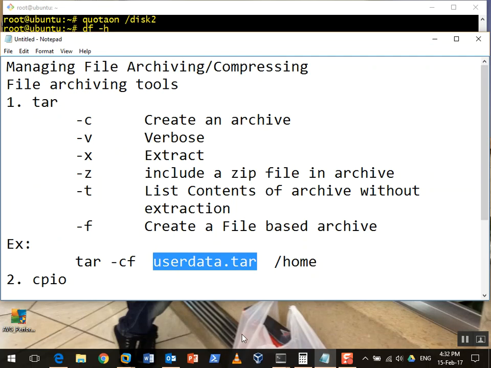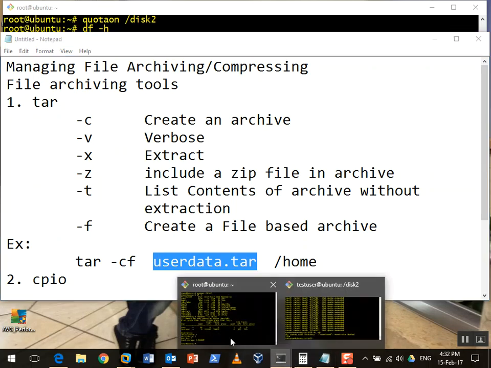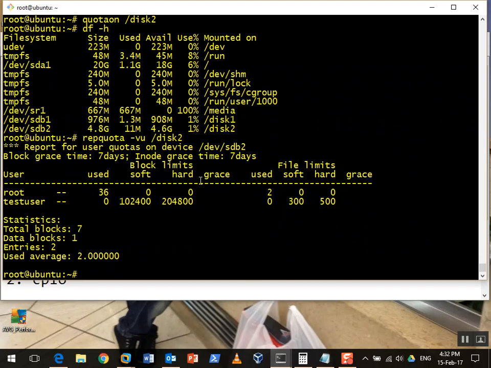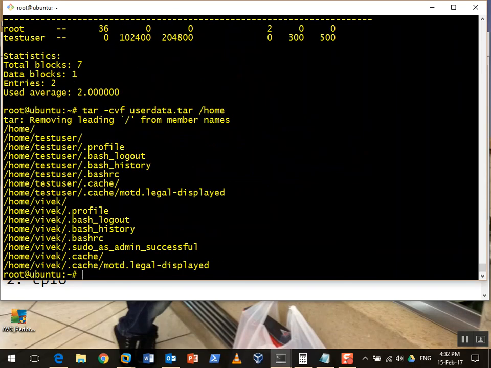Okay. So let's try to check if I am able to do it properly or not. tar -cf, and if you want it verbose, use -v also. Let's say userdata.tar of the directory /home. Here I have two users, user Vivek and user testuser. I got an archive of both the users.